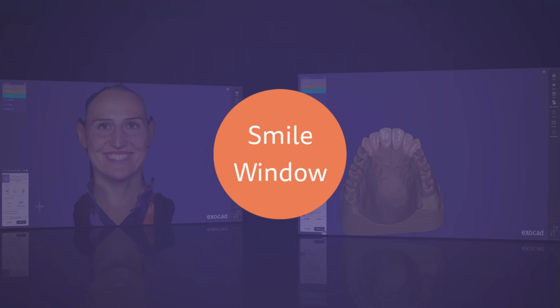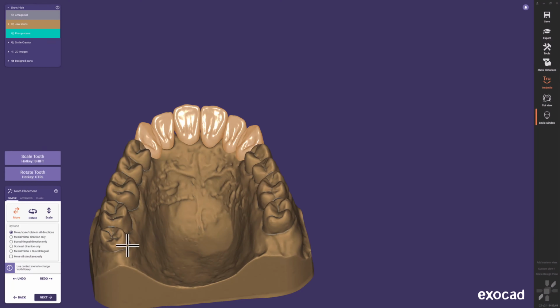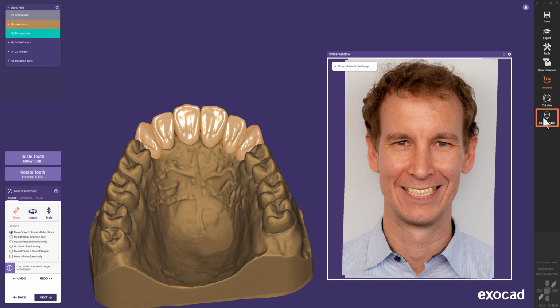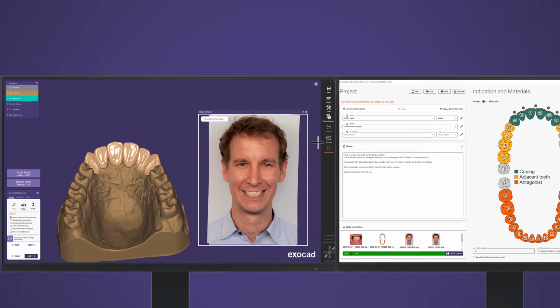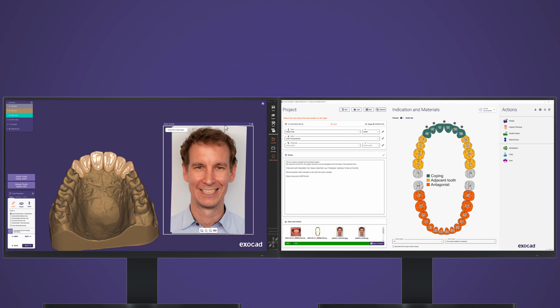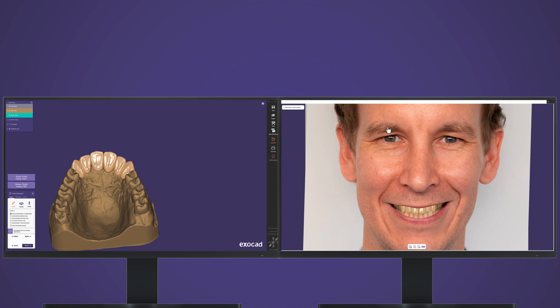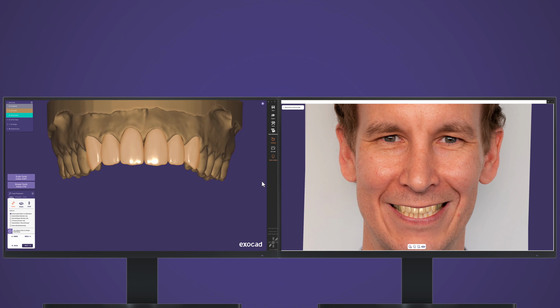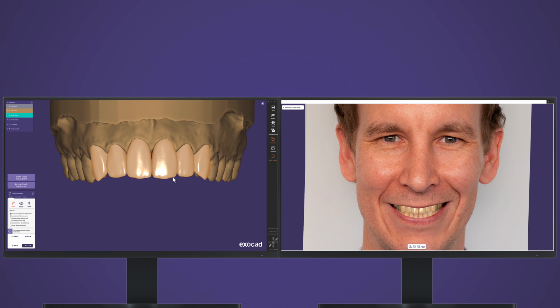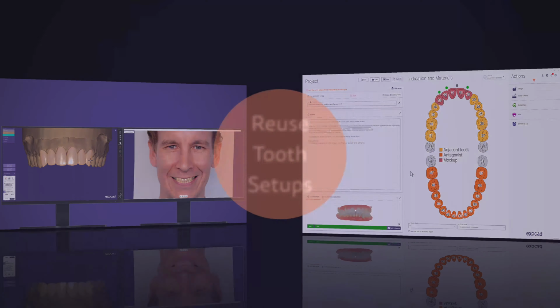A new Smile window is now available throughout the CAD workflow to enable an additional view of the current design within the patient photo. You can place it independently from the main CAD window, which is ideal on your multi-monitor setup. Now you can benefit from the in-phase visualization while using all of Exocad's advanced tools like chain mode tooth placement and instant anatomic morphing.